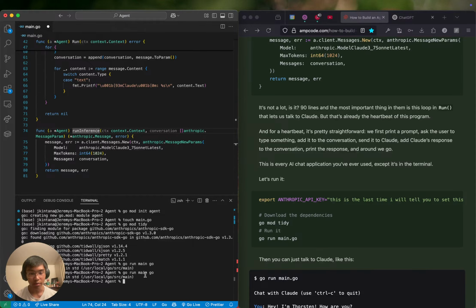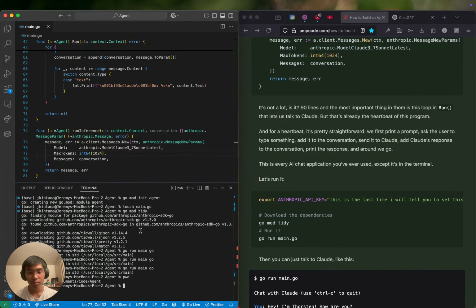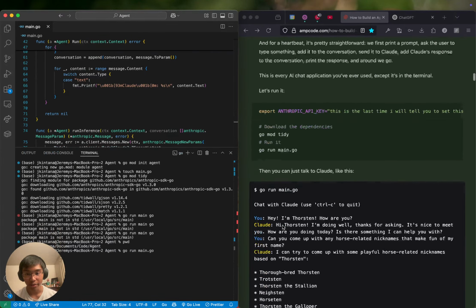Package main is not in standard directory. Am I in the right place? Oh, it's... I think this is the right place. Package main is not in... Huh? Oh. This says my Anthropic API key is not available. I'm gonna crash out.